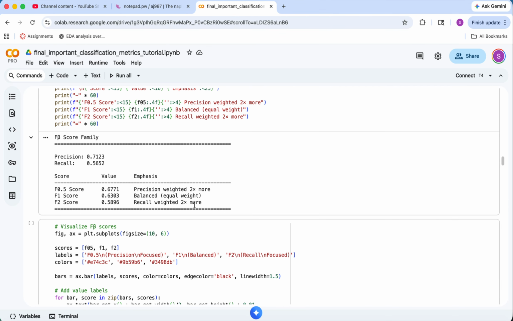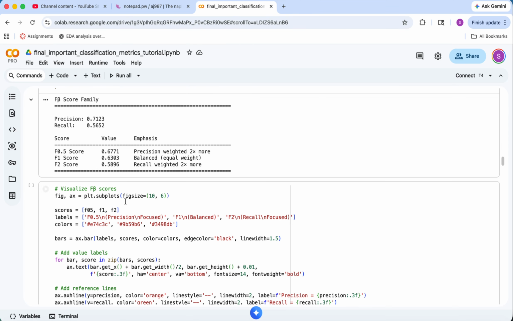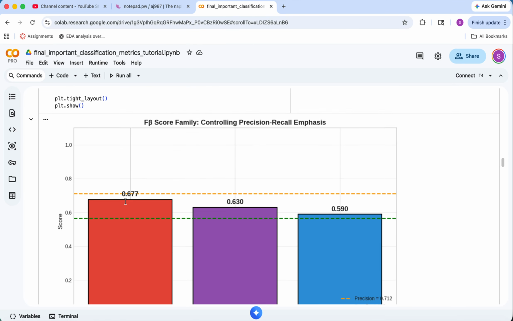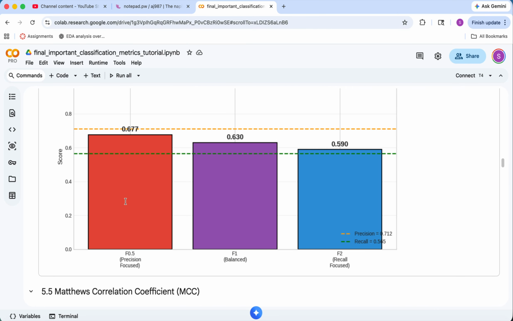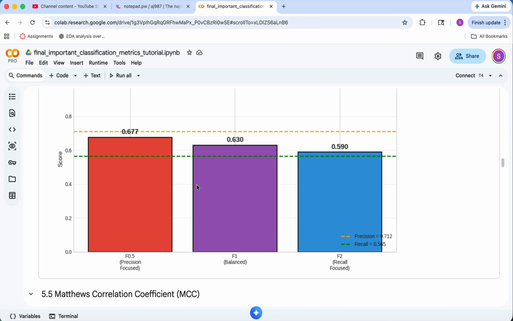The printed table shows how F0.5 favors our higher precision, while F2 drags the score down by favoring our lower recall. Next, we plot these three F scores on a bar chart for comparison, and the chart clearly shows how the choice of beta weight shifts the final metric depending on our business goals.